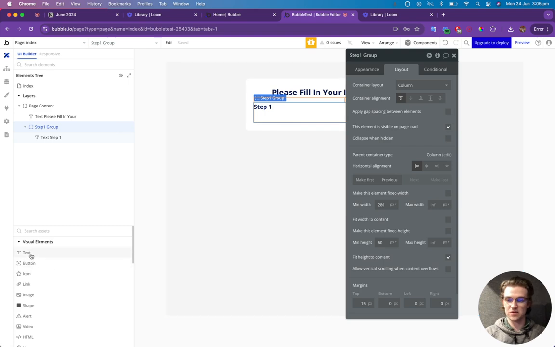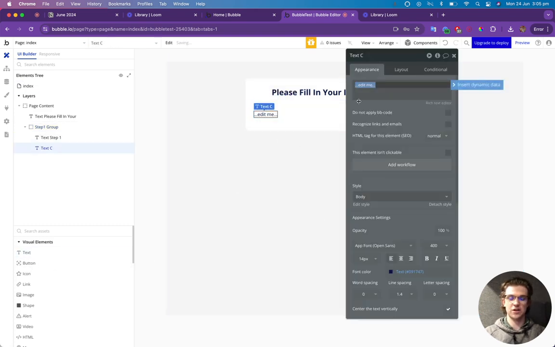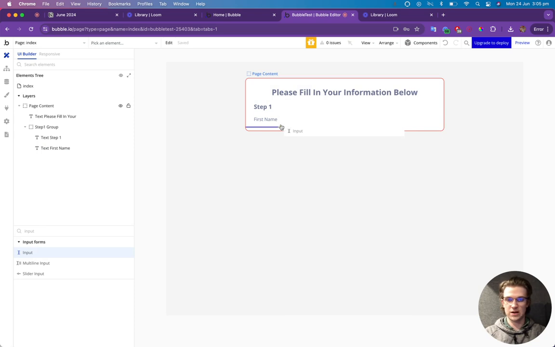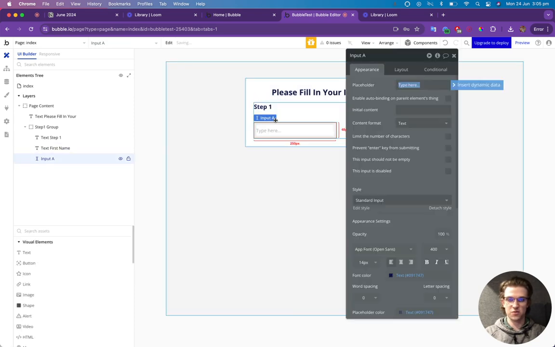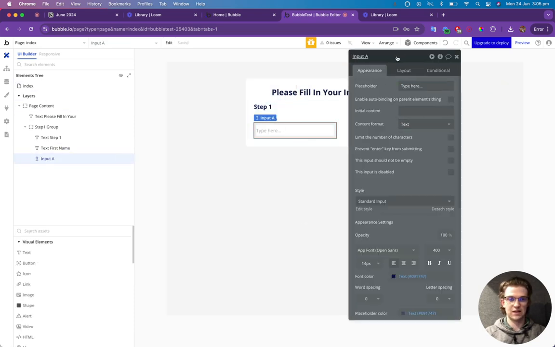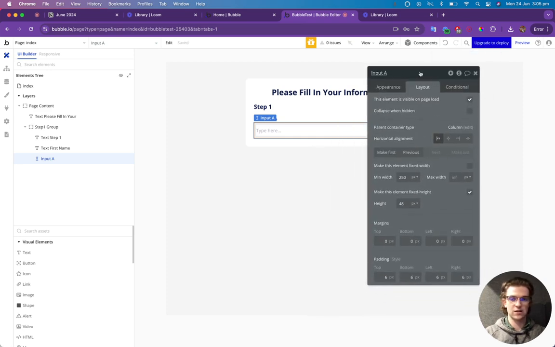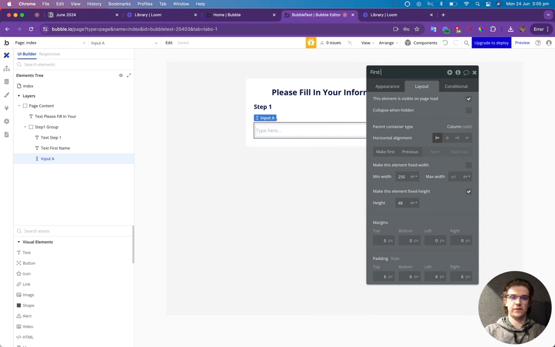Okay, now we're going to add in the label, which is going to ask them for their first name. And then we're going to give that a little bit of spacing. Then we're going to have our inputs. So let's find a single input line and make sure that goes in that group. And let's make that full width as well. And we're going to call this first name input.